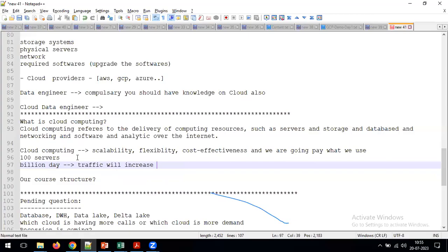Now, if traffic is going to increase 2x or 3x, can these 100 servers support the Flipkart backend system? No, right? For example, every day they are getting around 1 lakh users coming to Flipkart. So to maintain the 1 lakh traffic, they are maintaining 100 servers.